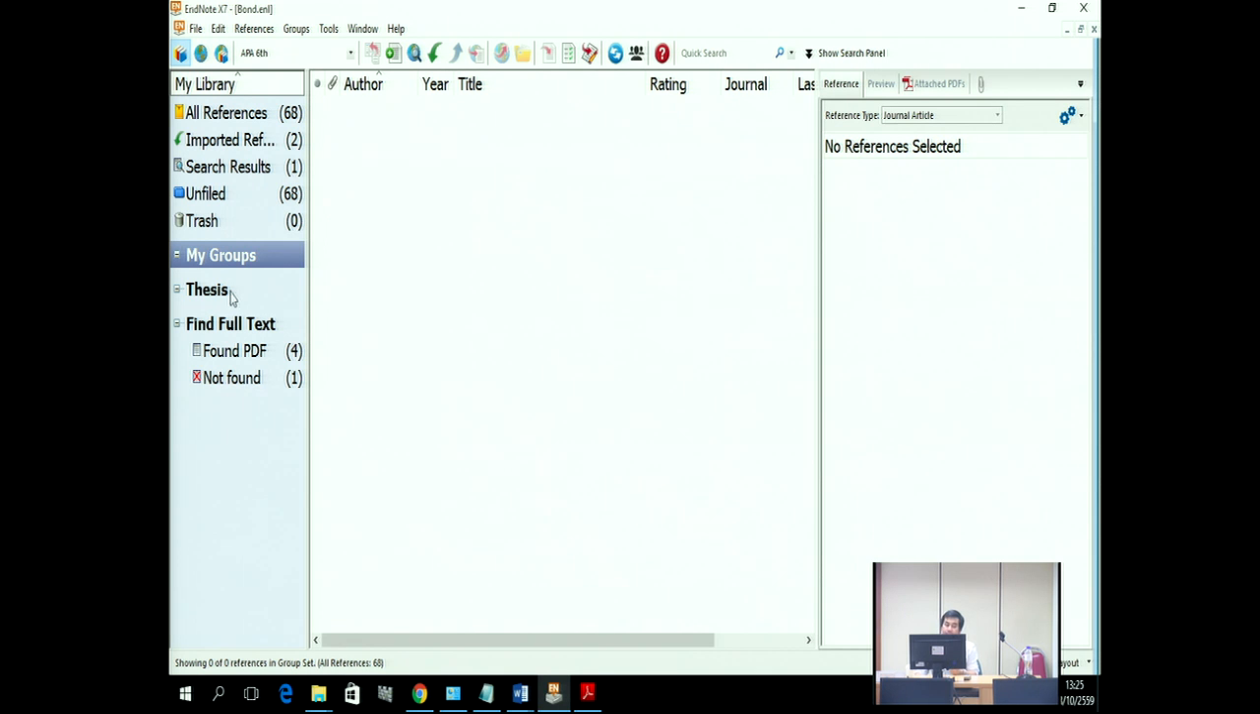Got it? Then create another group set. This group set may be for your papers. You just type paper submission. And another one, create a group set for proceeding. Suppose you have to present your research in a proceeding. Just type proceeding. So this is called the group set.